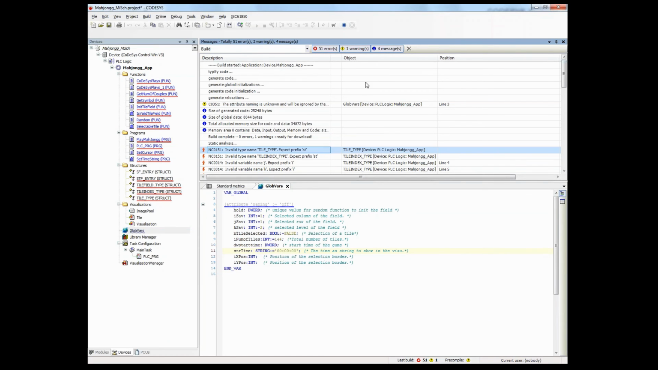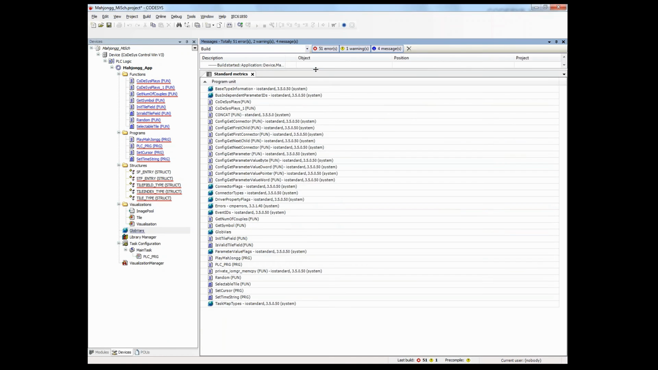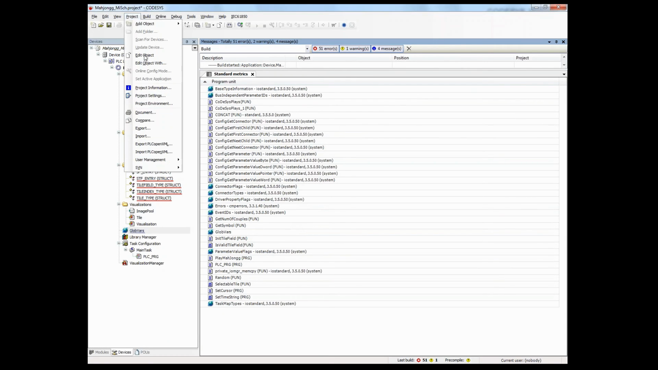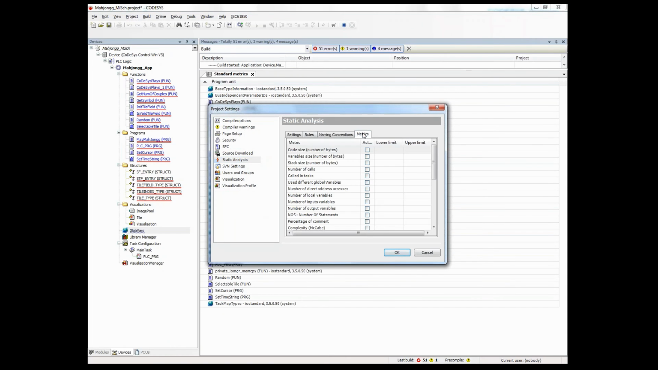So let's go to the CODESYS development system to show you how to use the metrics there. The metrics are not displayed in this window, therefore I want to make this lower one a little bit bigger, and then the same thing as before. Go to project settings and the static analysis. Here you can add the metrics. So the first decision you have to make is whether you want to have these metrics activated or whether you don't want to use them in your project. And then you can add some upper and lower limits, but you don't have to.